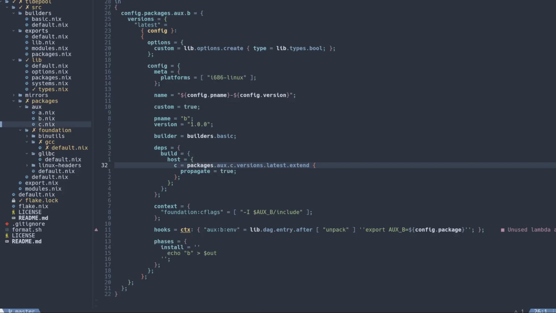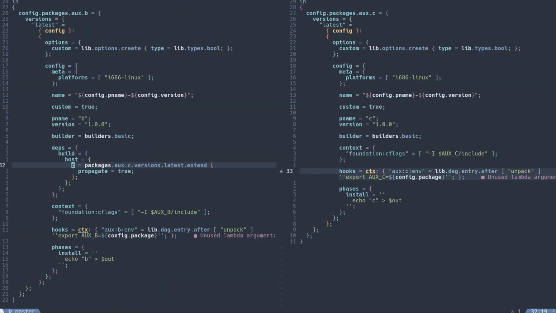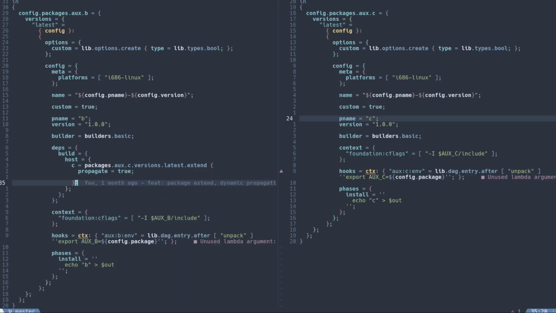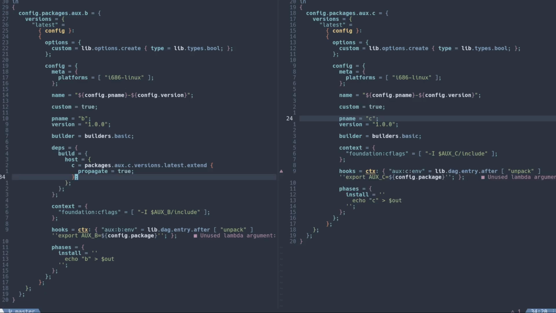And so C here does not have propagate by default. You'll see there is no propagate in here. But here I am extending C to add this propagate value so that it will now propagate. I can change anything in here that I want. I can add additional hooks. I can remove hooks by overriding them. I can add additional phases in here. I can change the name, the platform, whatever information I want to, I can modify in here.